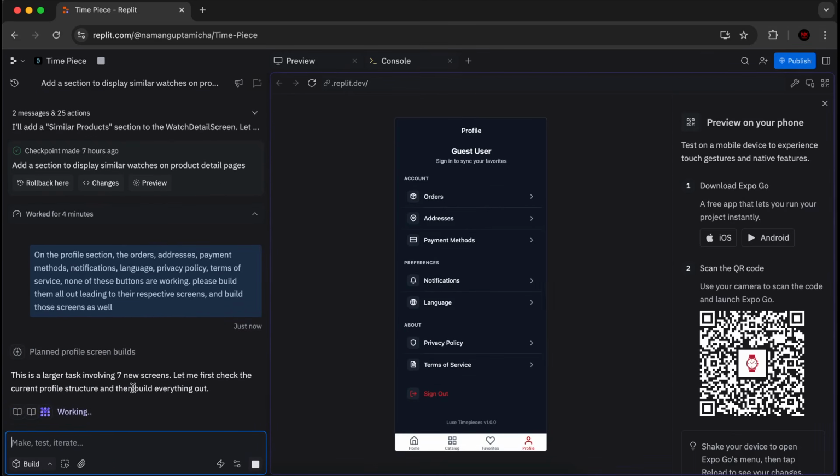So this is a larger task involving 7 new screens. So you can see it's identifying that this is a heavy task. It's a big task. So now it's saying, let me check the current profile structure and then build everything out. So first it's going to check this, and then it's going to build all of this out for us. So this is a very large task that I've given it, and that's okay because they're all going to be pretty much similar things. It's not too complex.